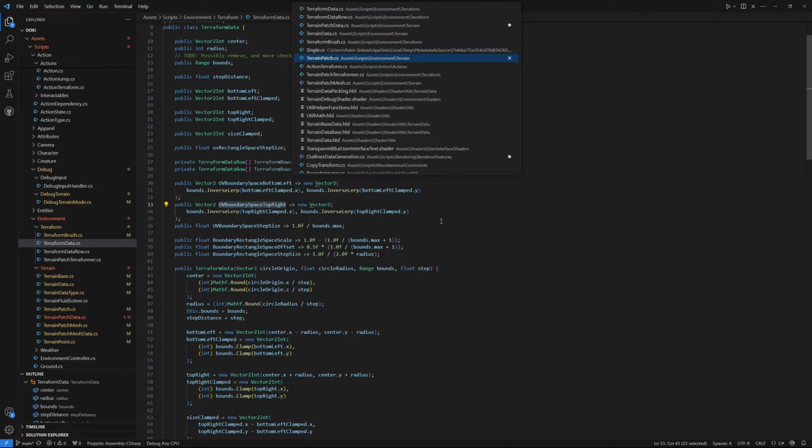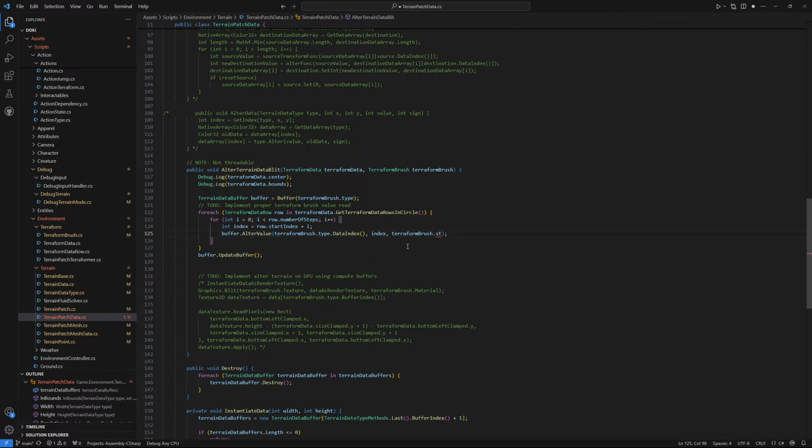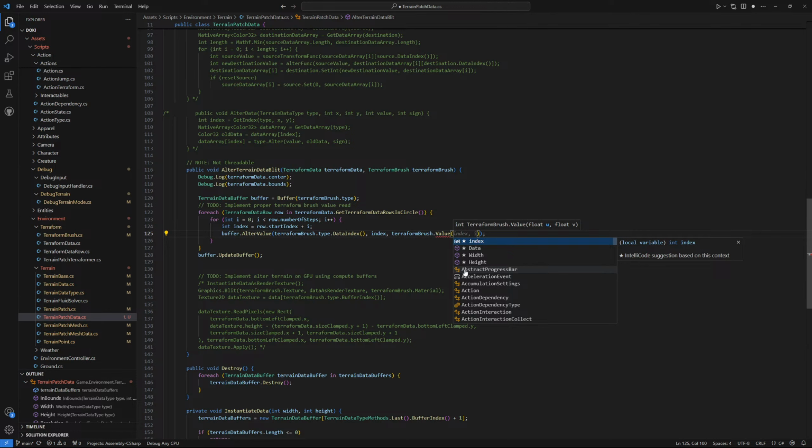Let me explain what I'm trying to do, so it makes more sense. Terrain patch data. When we want to get the value here, we want to change this one, so the alter value, then we need a UV coordinate to the brush, so it knows what pixel it should read in the brush. So pretty much Terraform brush value, and then we have UV here, so we need UV values.